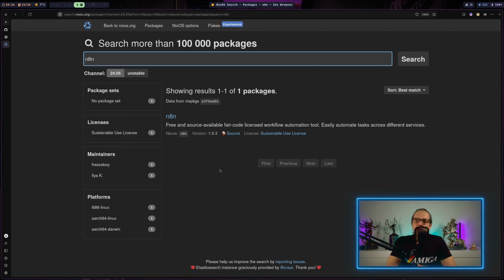The package I want to use as an example is n8n. It's a source available workflow automation tool I use all the time. And if you have seen some of my other videos that are not about NixOS, you can see that it plays a very central role in what I'm doing. And I use it a lot for automating my own workflows and also to build workflows for clients. And it's a great tool. So we will take this one as an example.